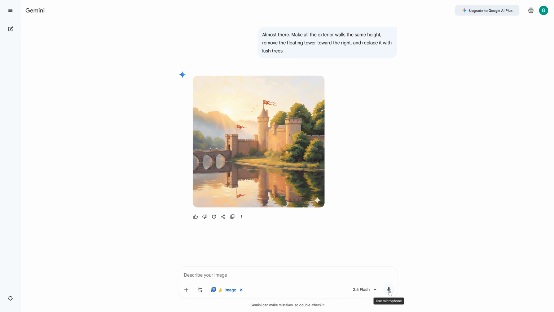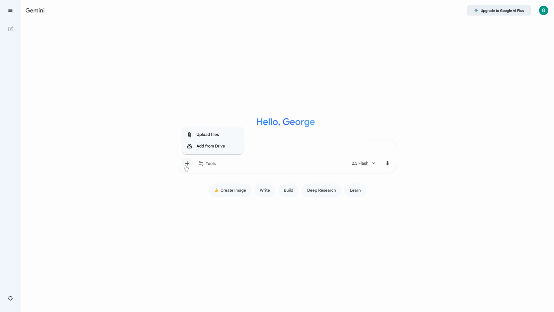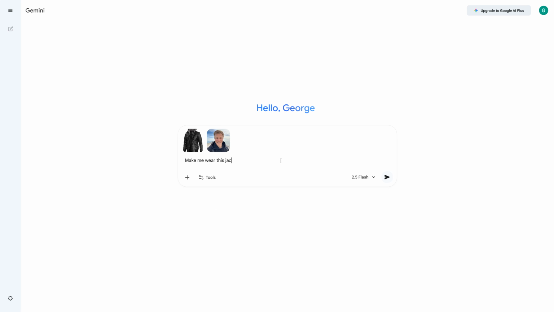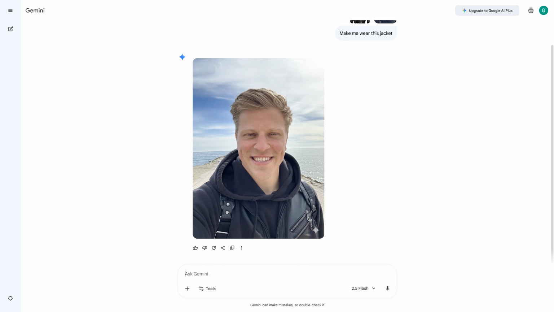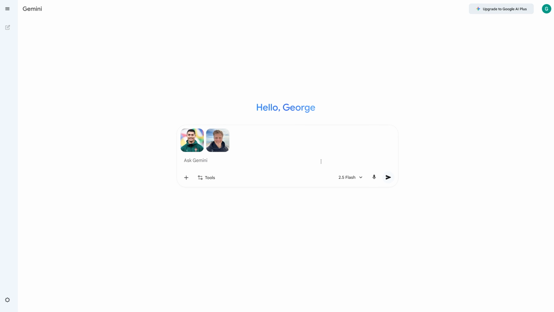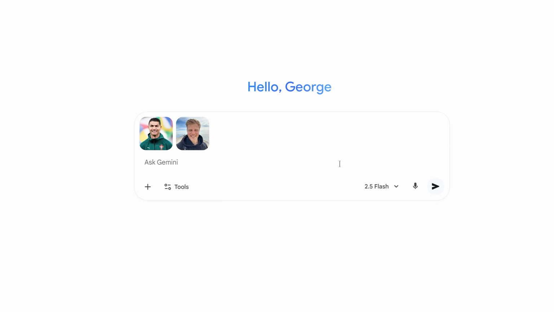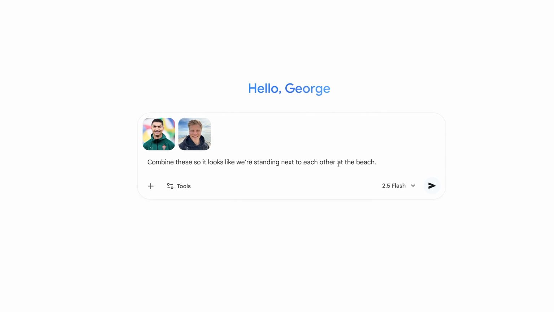So, what else can you do with image blending? Here are a few ideas. Outfit or object swap. This is popular. For example, take a photo of yourself and a cool jacket from a catalog and wear the jacket without ever buying it. Combine people or subjects. Have a picture of you and another of your friend, or a celebrity maybe. Nano can place you together. Combine these two photos so it looks like we're standing next to each other at the beach.